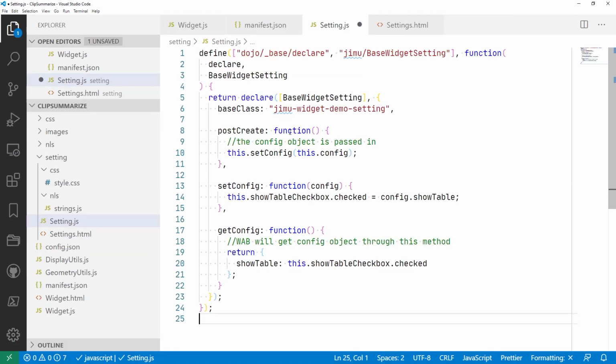The setting.js is almost a mini widget in itself. You can see we're extending from base widget setting in the GMU library of Web AppBuilder. The key part is extending these two functions, setConfig and getConfig. SetConfig is what gets called when the setting widget opens. It passes the config file to you as the developer, and then you need to fill in the UI elements based on the config file.